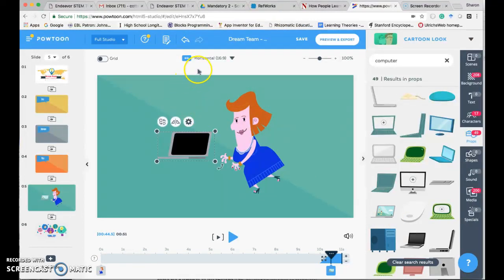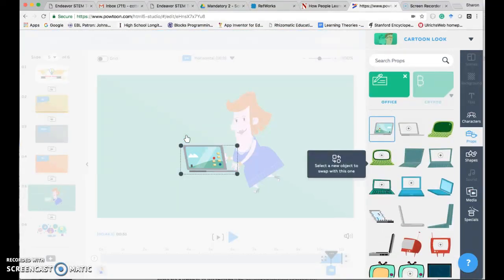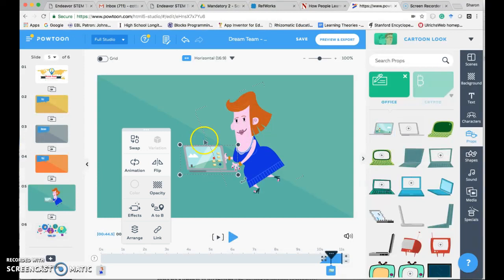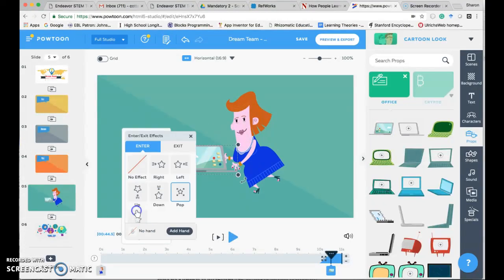I am also going to switch it. So I'm going to switch it like that. I'm going to put it under her hand like this, and I'm wondering if they have a front to back. Let's see. Animation effects. Do that.